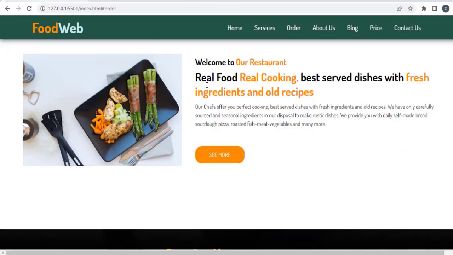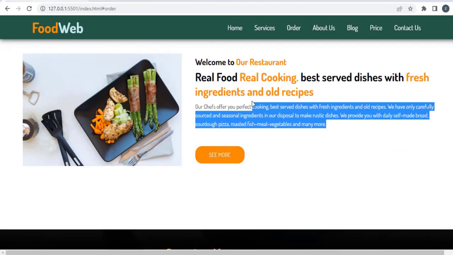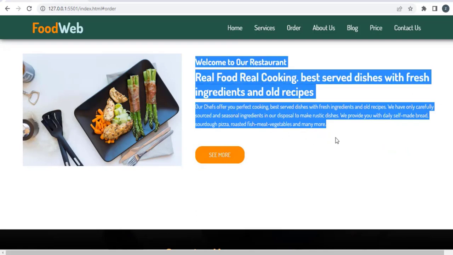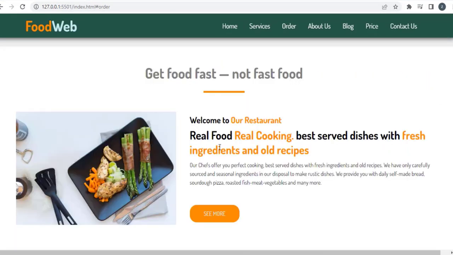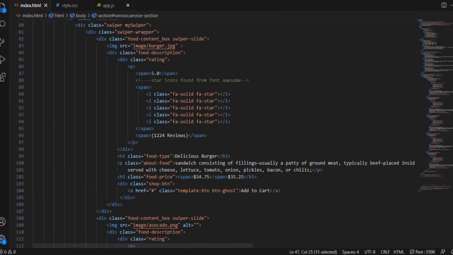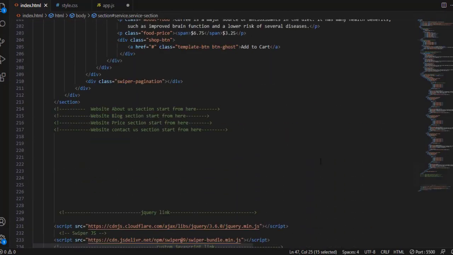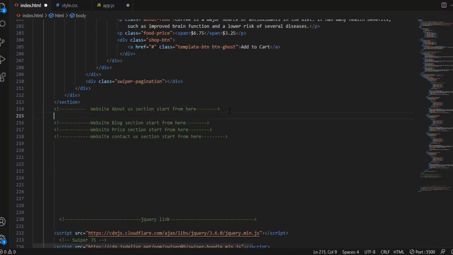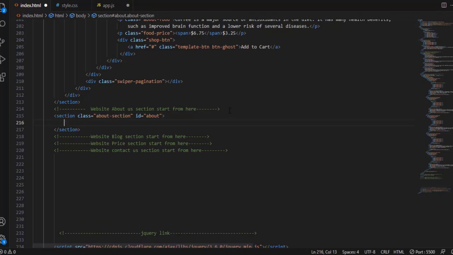Now, in the coming section, in the coming episode, we are going to create this about us section right here. Here we have an about us section. So to do this, as always, we are going to create a section element over here. Having a class name, let's say about section and an ID value, we have an ID about. Inside this, we need to have the left side, the image, and the right side, the text.